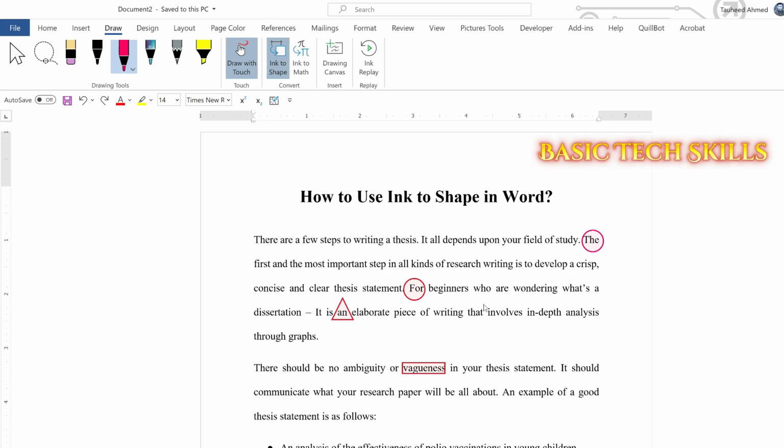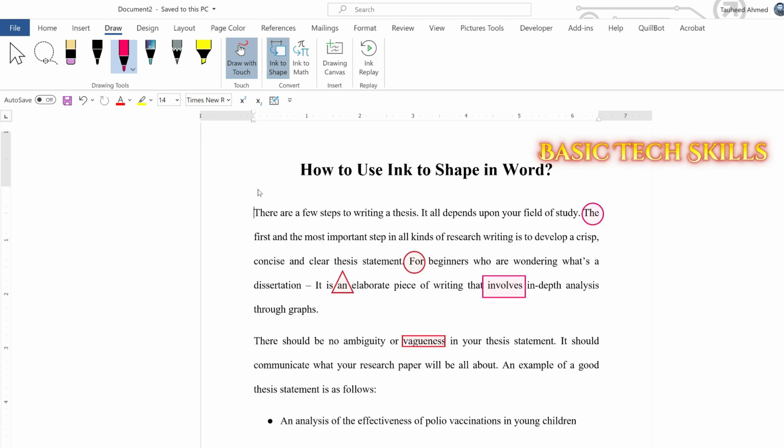And similarly, if you want to mark this word in a square shape, you just need to highlight it. So if you want to highlight the word in a triangle shape, you need to create a triangle.